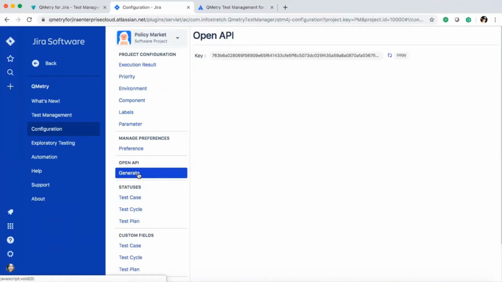Do remember that these APIs are very well secured and covered with user role authentication and authorization. So they're highly, highly secure, right?